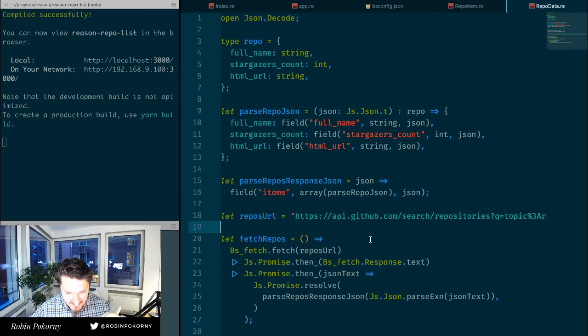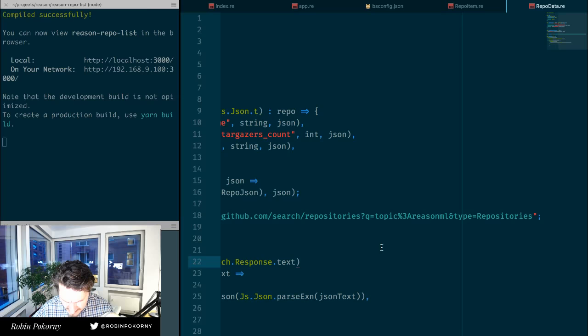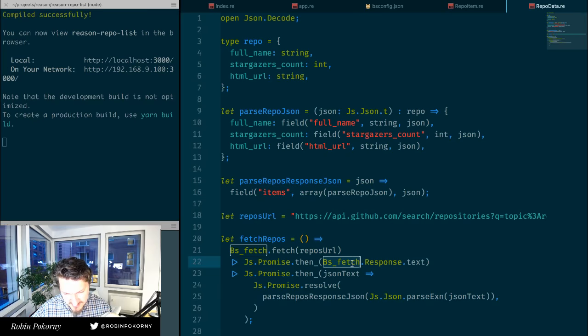Very cool. Fetch repos. We have BS fetch.fetch on this URL. And this is the ligature. Again, don't be confused. This nice triangle is just a pipe operator. Take this and the result will go to JS promise.then_. I don't know why there is that underscore. It doesn't look that good. You do another BS fetch, response.text. Oh, okay. So this kind of transforms that to text, I assume. And then what you get is the JSON text, and you do JS promise resolve parse. Yeah, you run this function.